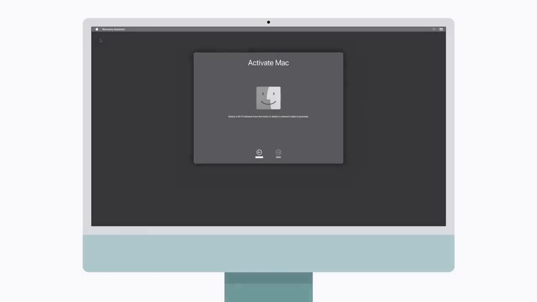If you're selling, giving away, or trading in your Mac, you can end the process here. Just press and hold the power button on your Mac until it turns off. Or if you're keeping your Mac, you might be prompted to reconnect your Bluetooth accessories, like an external keyboard or mouse, and sign in to a Wi-Fi network to activate your Mac.